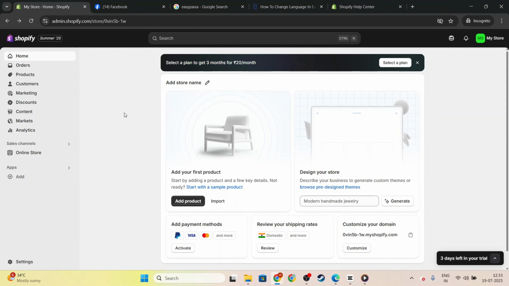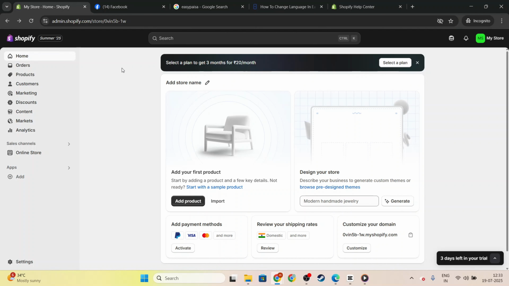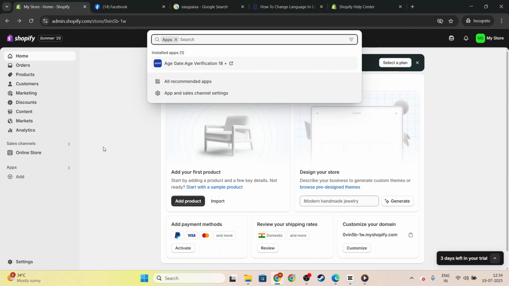Let's begin by opening your favorite web browser and navigating to Shopify's homepage. You'll want to log into your Shopify account using your email and password. Once you're inside, look for the Apps section on the left-hand side of your dashboard. This section is your gateway to managing all the integrations and services connected to your store.